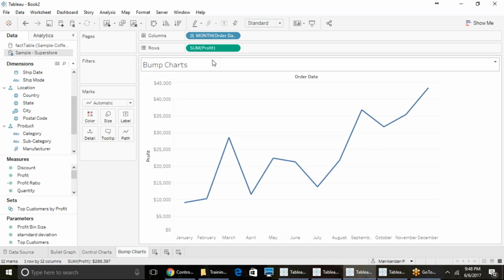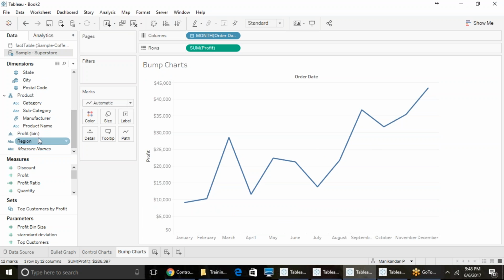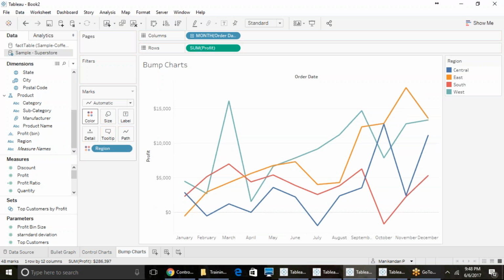Now I want to compare one more dimension, that is, how my sum of profit behaved over one more dimension. Let me take the region dimension and put it into the colors. So now I have this region dimension. I want to compare my time period over a region based on sum of profit.